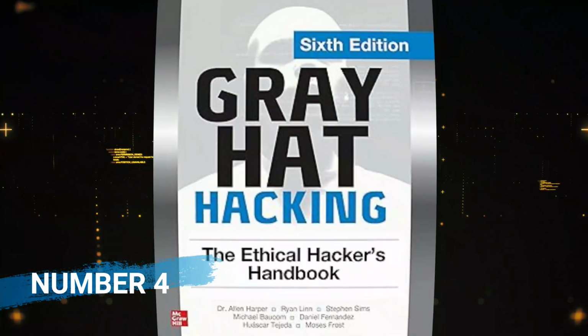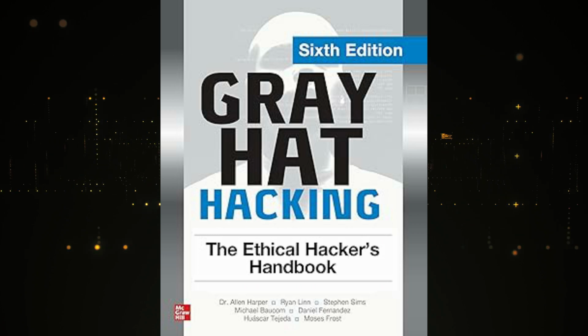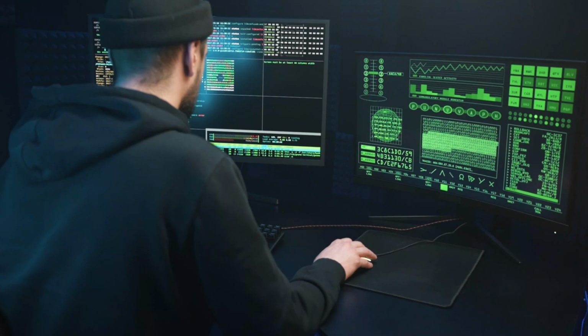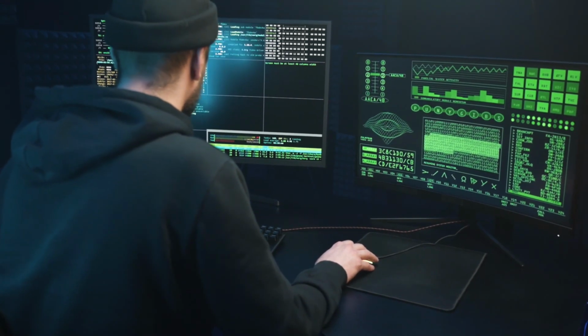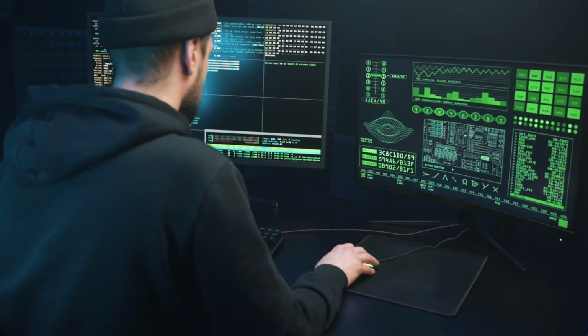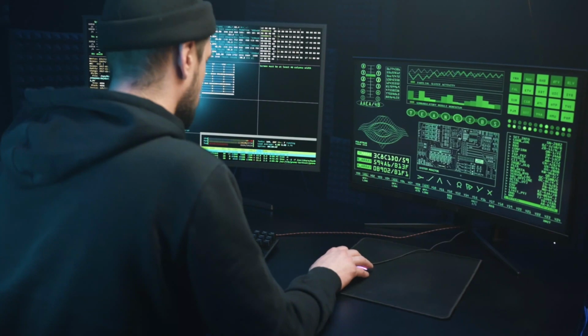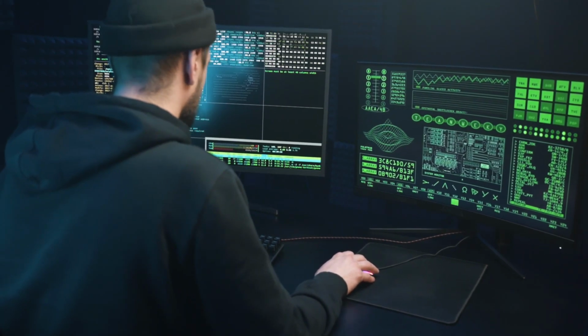Number 4, Gray Hat Hacking: The Ethical Hacker's Handbook. This book is written by Allen Harper and Ryan Linn. Up-to-date strategies for basic to the latest, most tricky network attacks. This fully updated, industry-standard security resource shows, step-by-step, how to secure computer networks by learning and applying effective ethical hacking techniques, based on curricula developed by the authors at major security conferences and colleges.